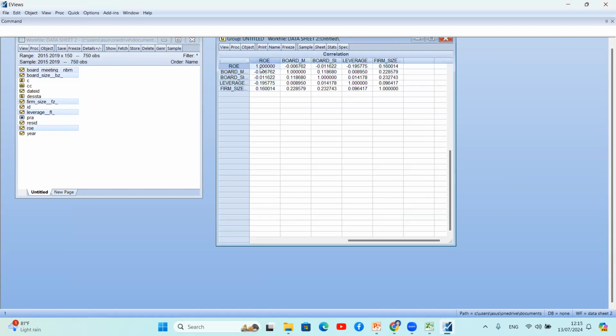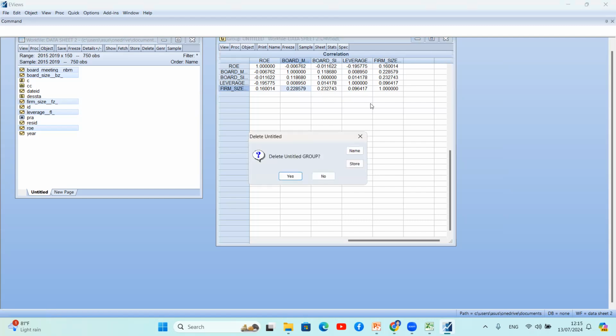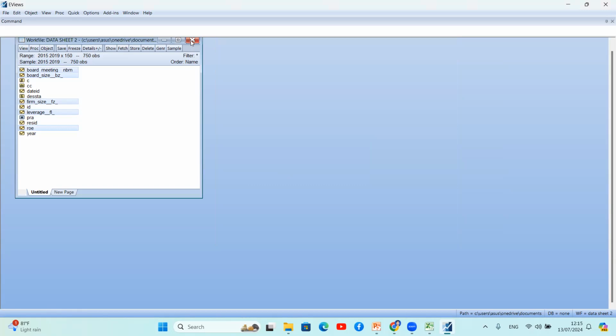ROA and ROE, same, 1. And also you can compare the ROA and ROE. There is a negative relationship between ROE and board meeting. Likewise, you can explain here. There, as you can see here, is a positive relationship. Likewise, you can interpret the results based on the correlation table. Right, so that's all about the regression analysis as well as the correlation analysis. So now you know how we do the panel data analysis by using the EViews software.